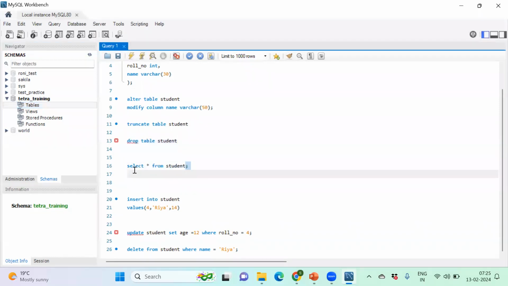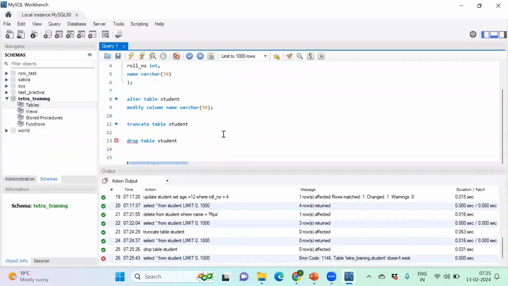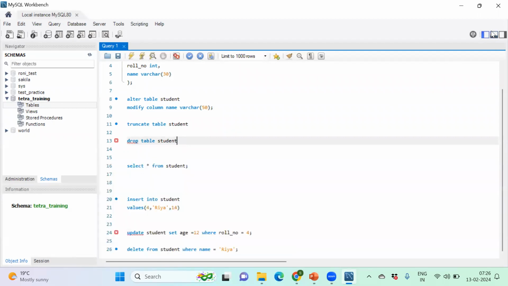Let me run a quick select query and check what happens. We received an error message. What is the error message saying? Tetra underscore training is the schema name. Dot student means the student table doesn't exist inside the Tetra training schema. So while selecting the data with select star from student, it's showing the error.